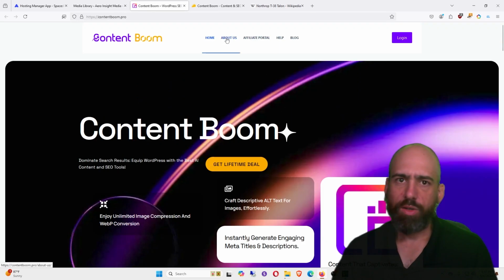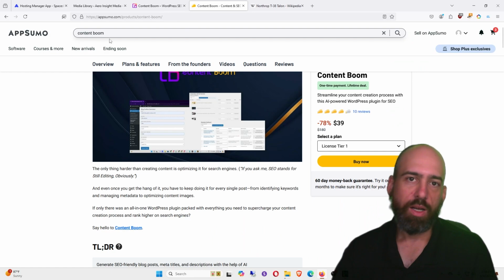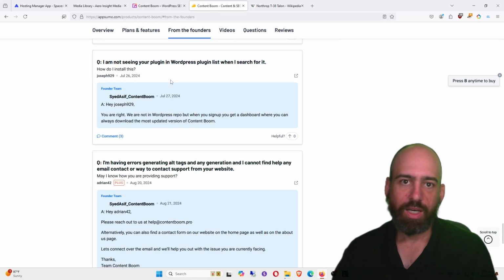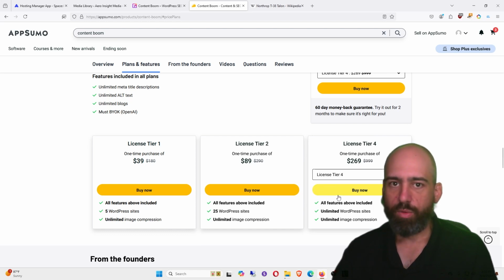I don't see a regular pricing for this on here, but you can go to the Get Lifetime deal, which brings you to AppSumo, and looks like it's $39. That'll let you put this on 5 WordPress sites. It looks like it also gives you image compression. I think I tried to compress my images beforehand, so I don't think I'm using that part of this. If you pay $90, you can get 25 sites, or you can go all the way up to tier 4 for $270, and you can put this on unlimited WordPress sites.